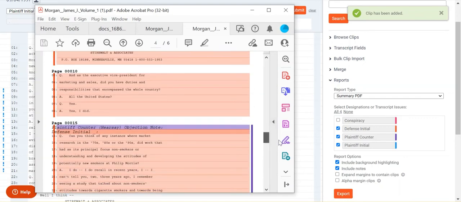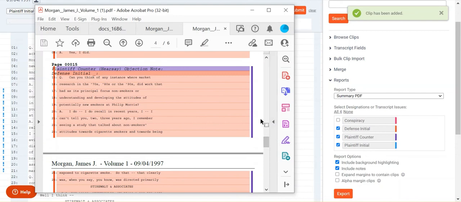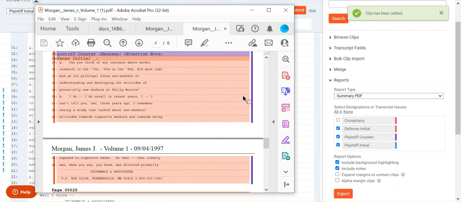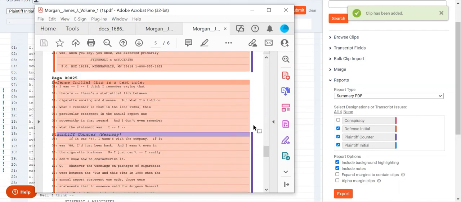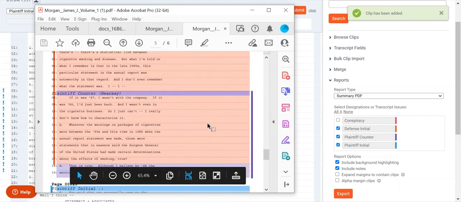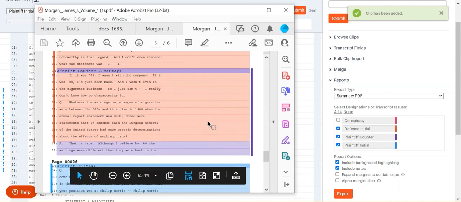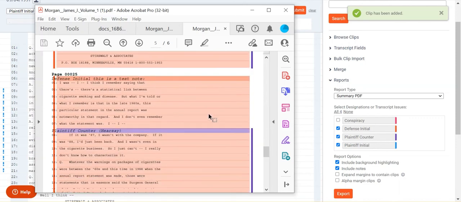If there's overlapping designations, just like we saw on page 15 or page 25, where you have an objection along with your regular designations, it'll appear as both of those. So you can see the lines going down for where it was, and both of those have that. If it starts halfway through, it will just add that in here like this, and it'll look like this.